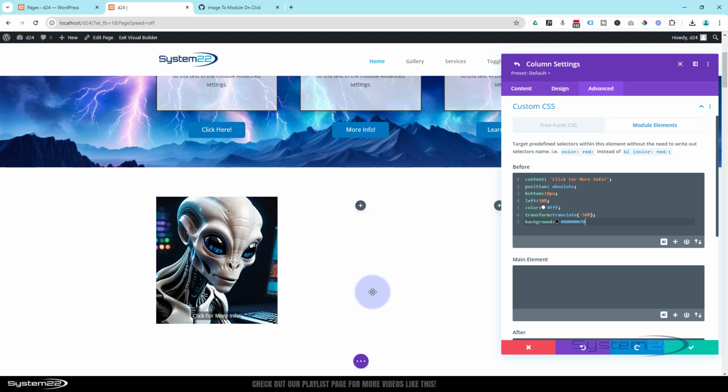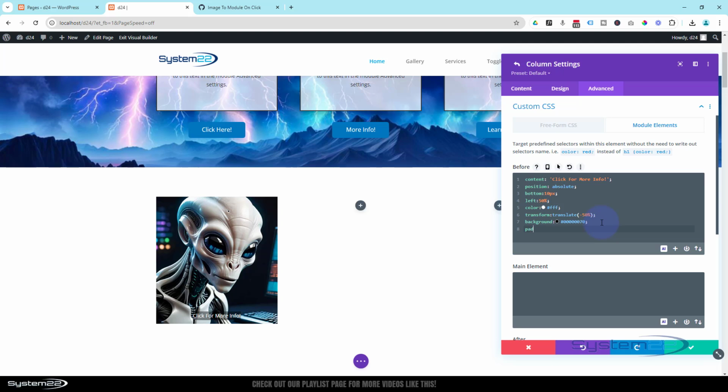That's okay. Just want a little bit more on the end. It's a little tight either side there. So let's add a little bit of padding. So say padding. Say 2 pixels top and bottom, and maybe 5 pixels left and right. I think that works for me. Obviously adjust it to your taste. Great, so we've got what we want there.